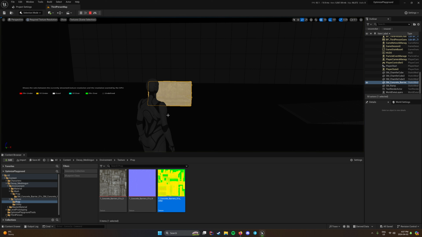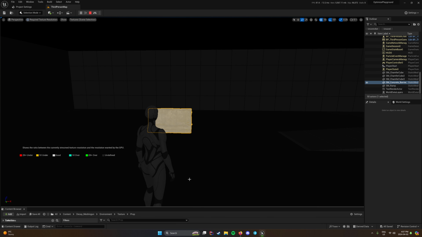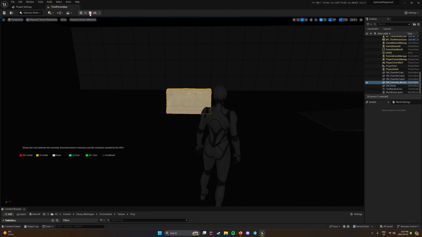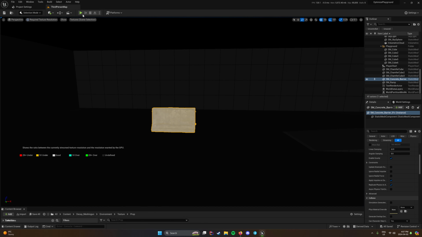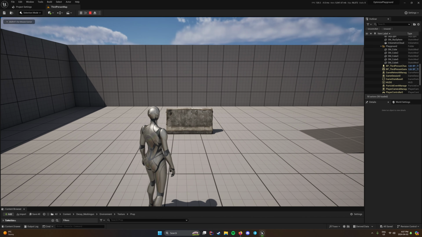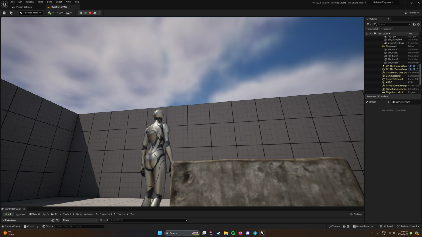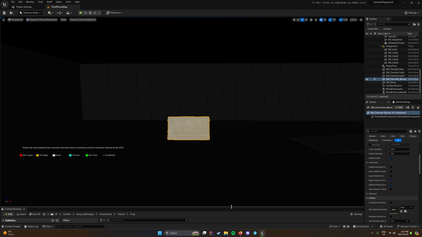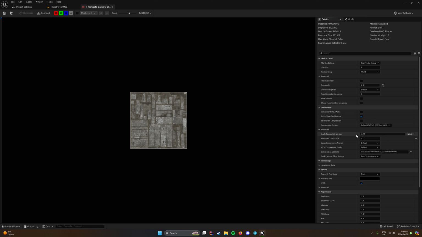So from here, starting to get texture loss, but yeah, you can start to see the fidelity loss at 512 for sure. Change this back to 1024.